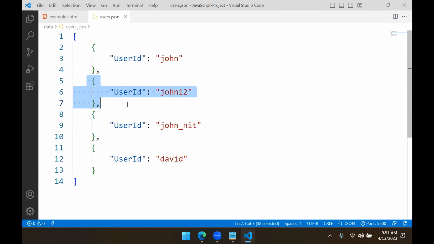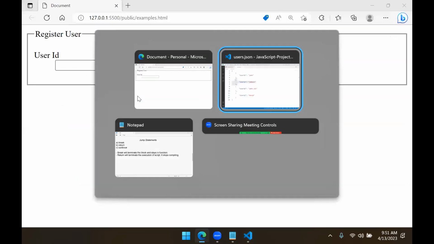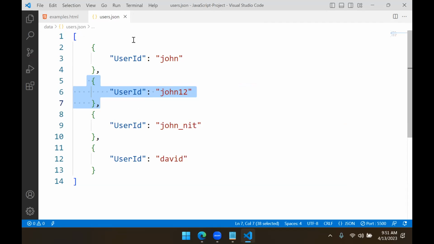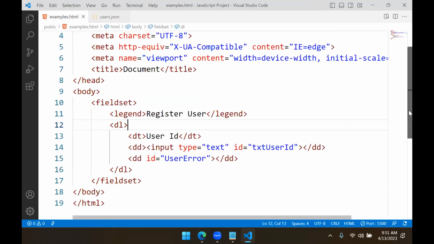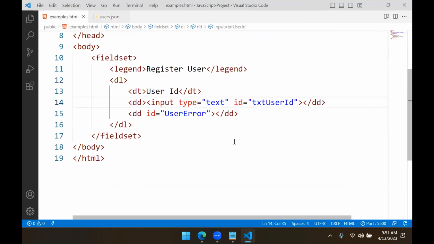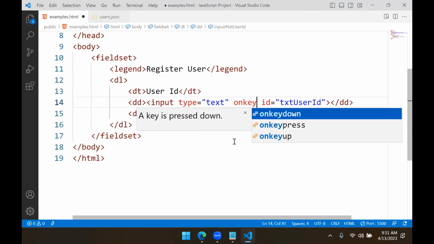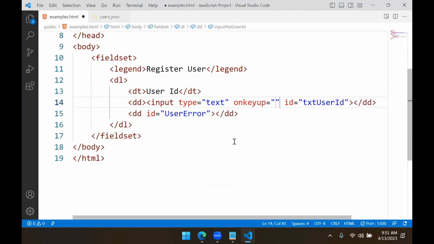If the condition is matching, we should not continue. We should terminate. How can you do that? We can do that by using jump, either break or we can use return. So see now how to write the logic for this. Let's go to the design. Here, while typing, we have to verify. I will use an event on key up. On key up, I am giving verify user ID.